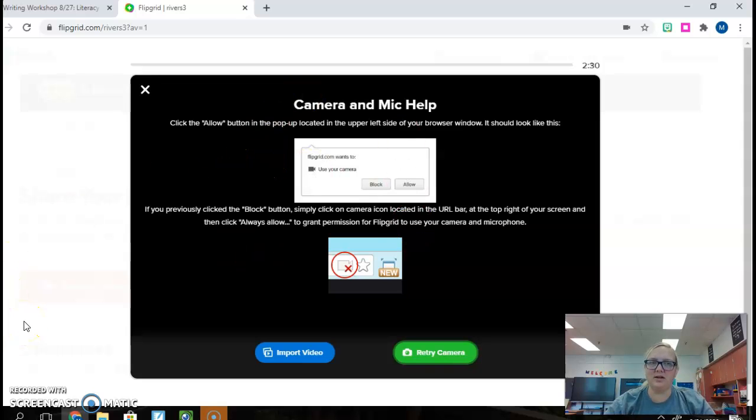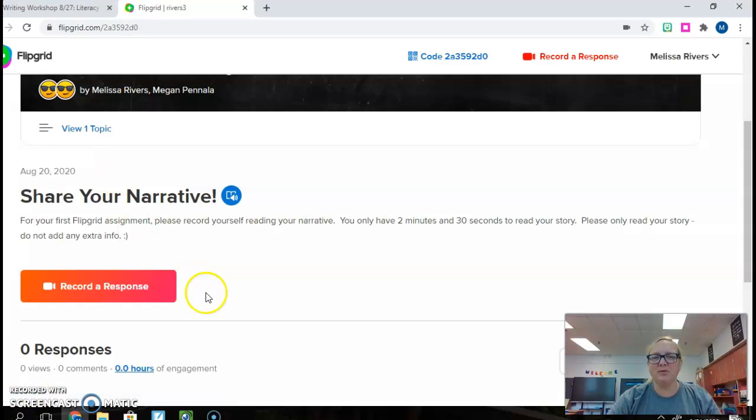Once you're in here, it's walking you through the steps of what to do. The main thing is you want to make sure that your microphone is on so that way we can hear you. And to do that, just before you start recording, click on the buttons at the bottom of the screen, and one of those will make sure to activate your microphone so that way you can do this.